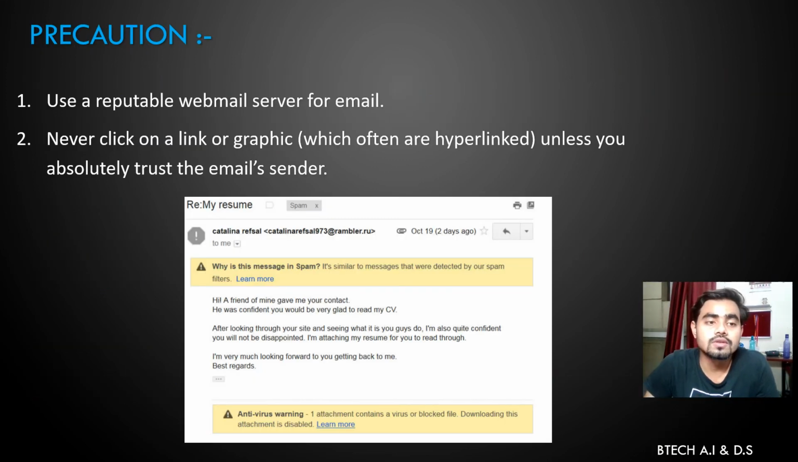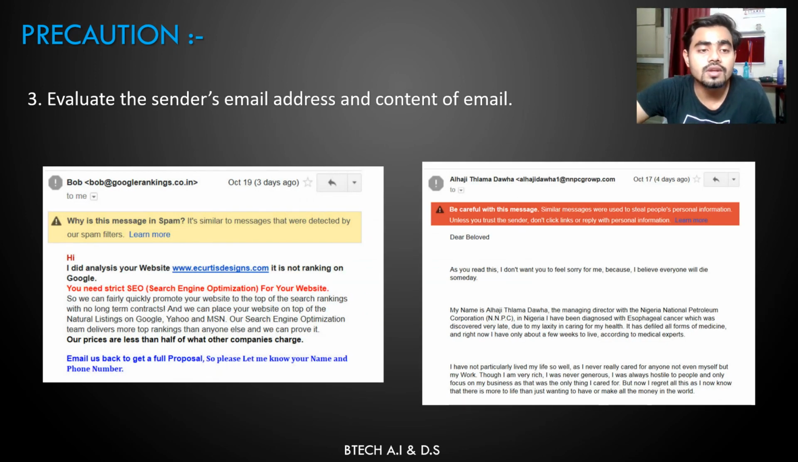Now, precautions. First, use a reputable webmail server for email. Second, never click on a link or graphic unless you absolutely trust the email sender. Third, evaluate the sender's email address and the content of the email.